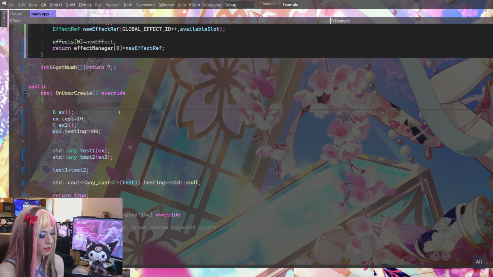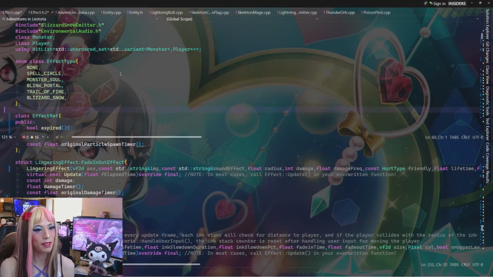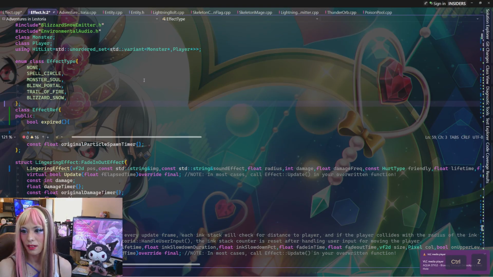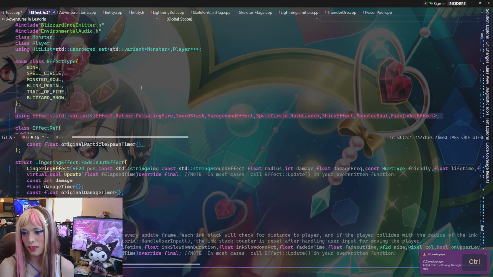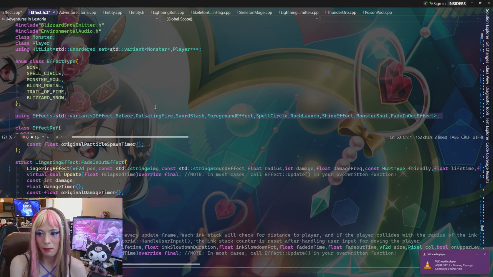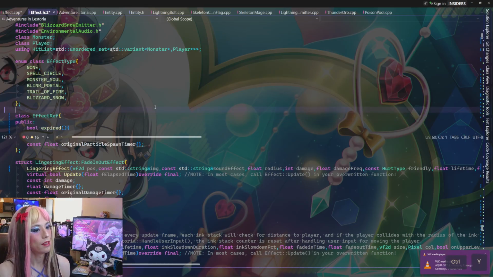So I think std::any is the play, because I'm looking at this and I really don't want to maintain a list of all these effects. I think this is very unproductive, and if I add more in the future, I'm going to have to remember to update this list. Why would I even do that? So I think we're changing that to a std::any.